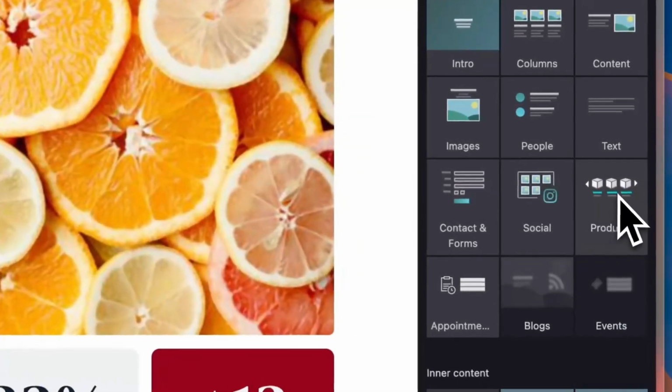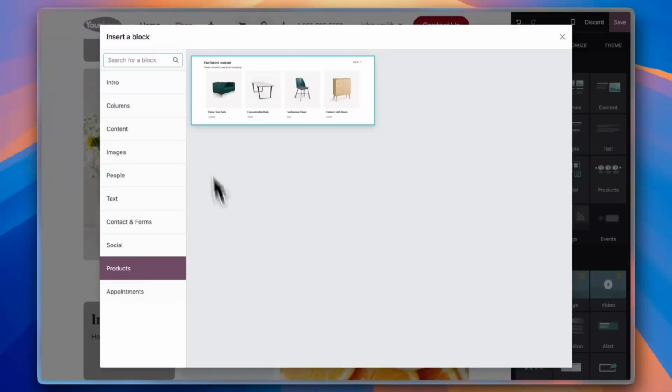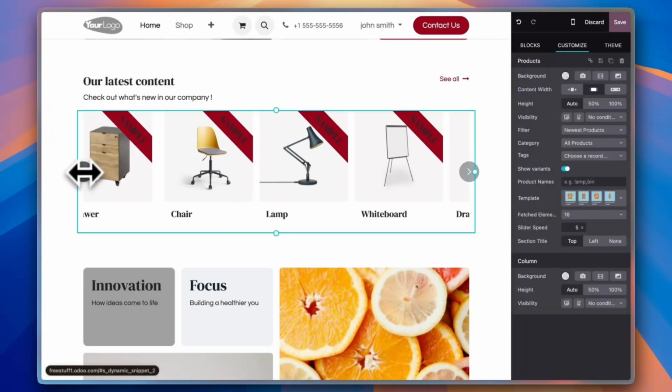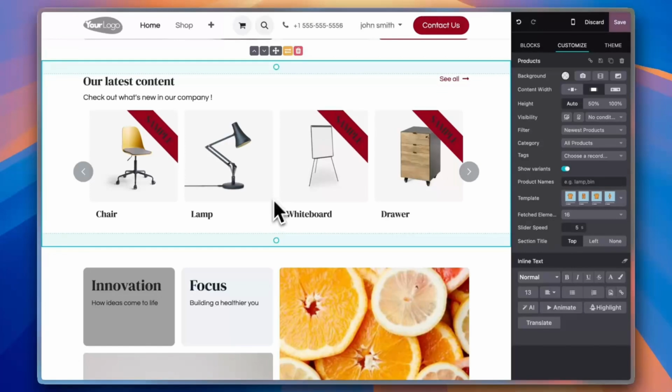Now let's say I want to add this product carousel. Okay, add it here and then select the products, the dummy products that are offered. And as you can see here, you have your products carousel. Now, as you saw here, once I hovered over the block, it automatically went to the customize tab and it highlighted the block for editing.